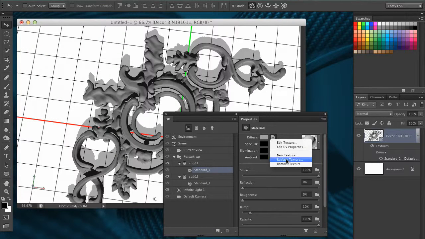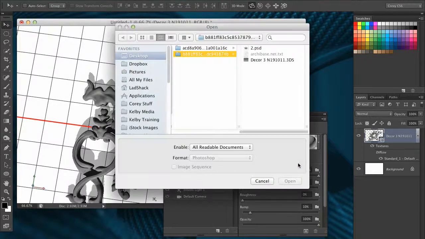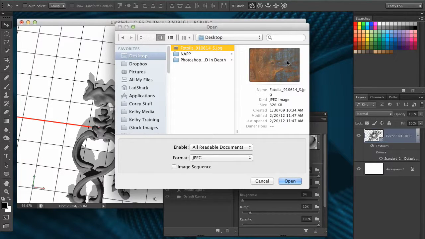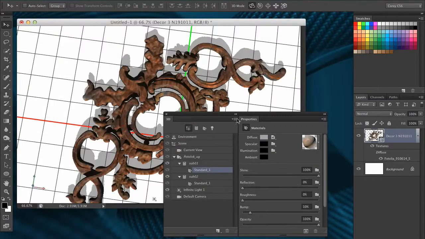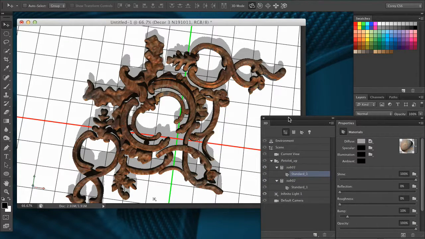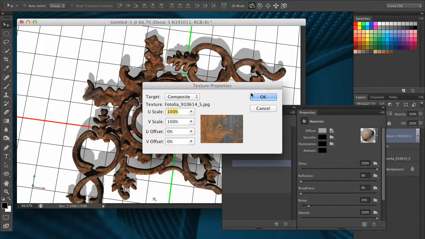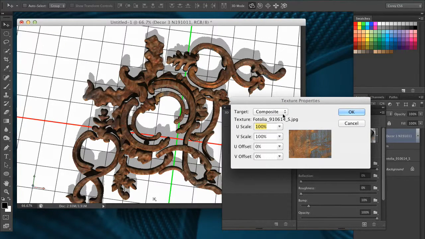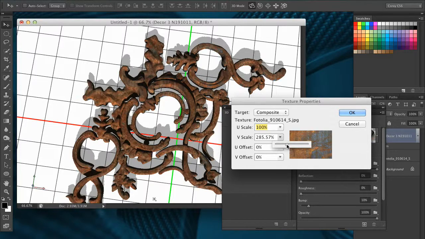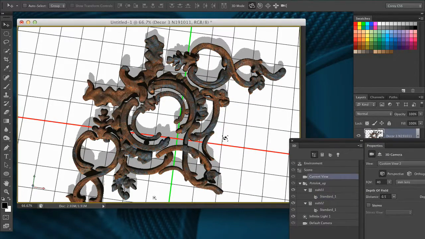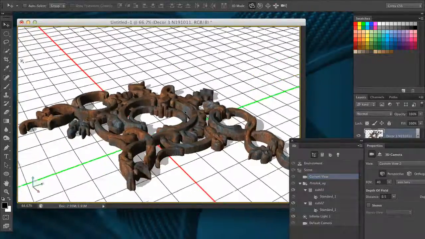Or rather, no, I'm going to actually load a texture. So let's go replace texture here. And on my desktop here, I have a kind of rusty texture. I'm just going to go ahead and open that, and you can see it applies it to my object. Now, again, this is something I'm going to cover in more detail later, but just to give you a preview, I can modify the scaling of that texture on this object. So I can just scale it down a little bit. And you can see I'm getting this really cool, rusty look on this object.